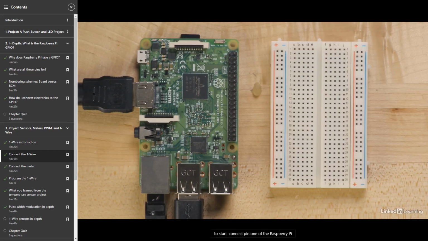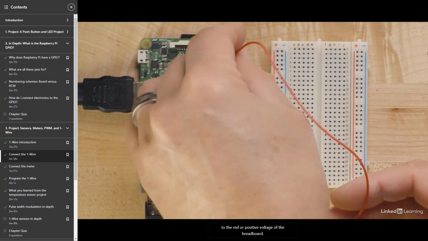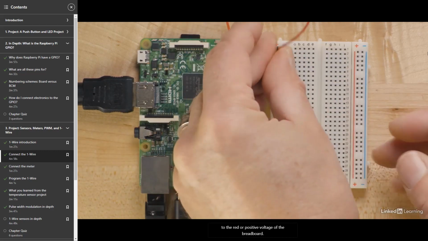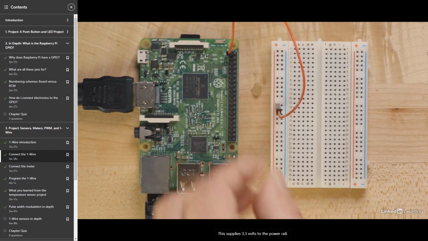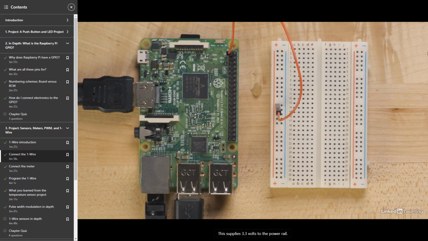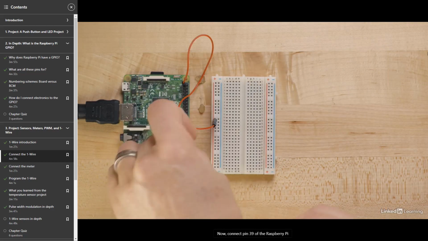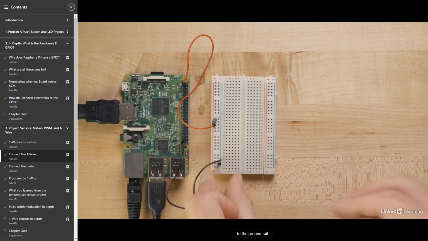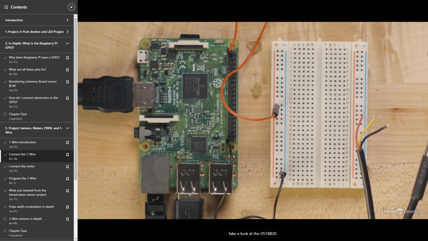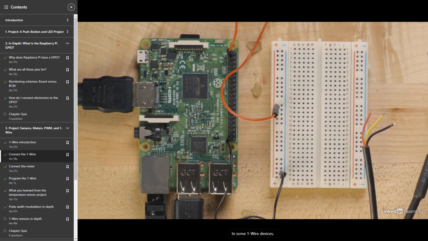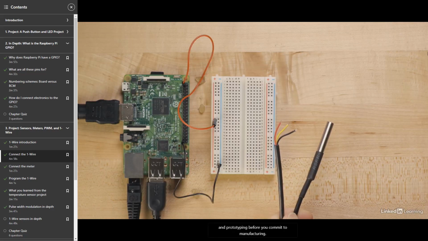To start, connect pin 1 of the Raspberry Pi to the red or positive voltage of the breadboard. This supplies 3.3 volts to the power rail. Now connect pin 39 of the Raspberry Pi to the ground rail. Take a look at the DS18B20. There are 3 wires. In some one-wire devices, you'll only have 2 wires, signal and ground. You'll find the implementation of the one-wire specification varies from device to device, so you'll want to do a bit of research and prototyping before you commit to manufacturing.